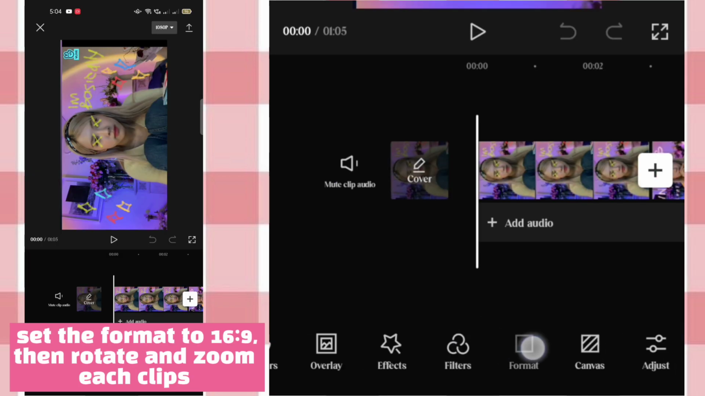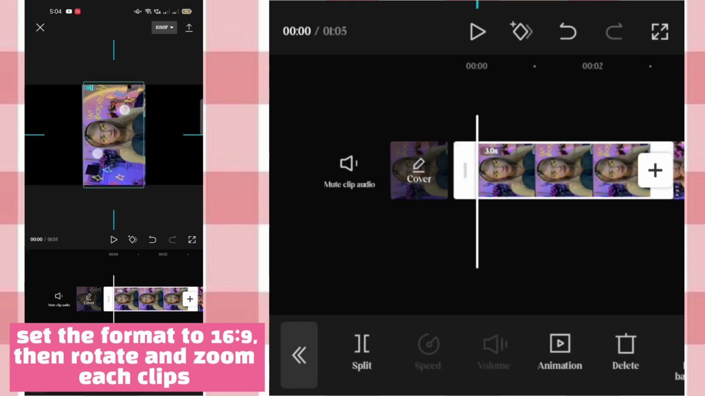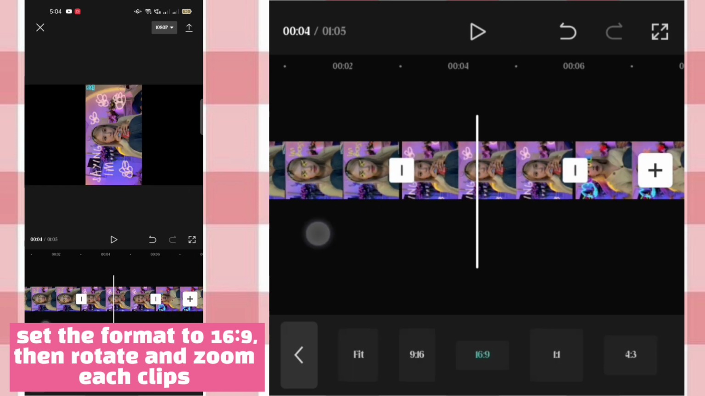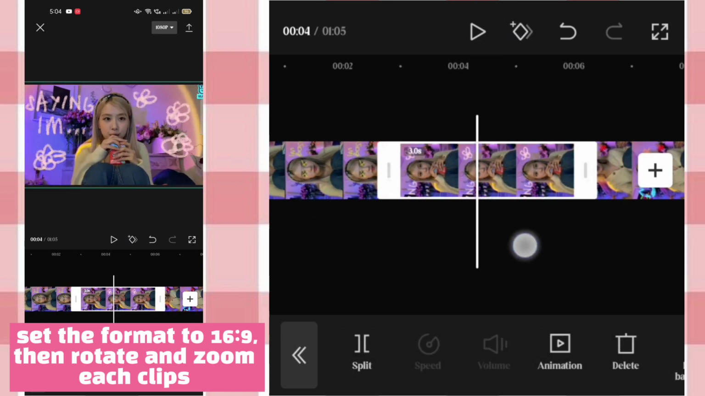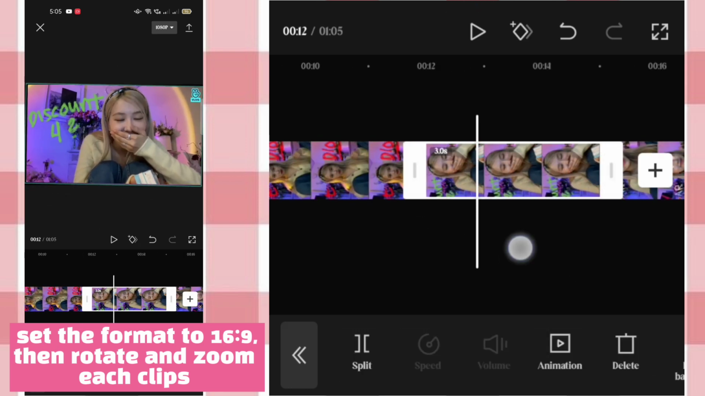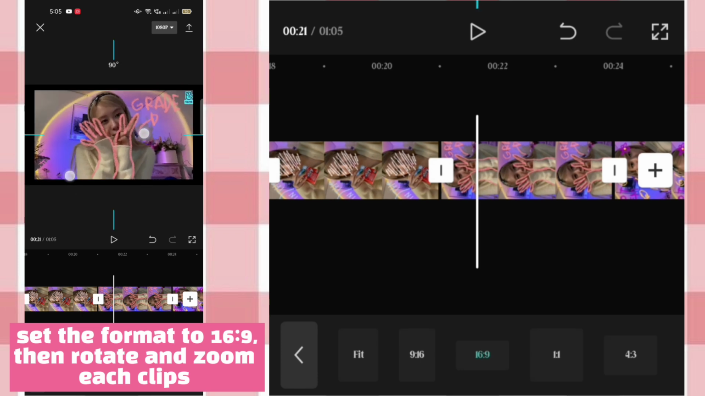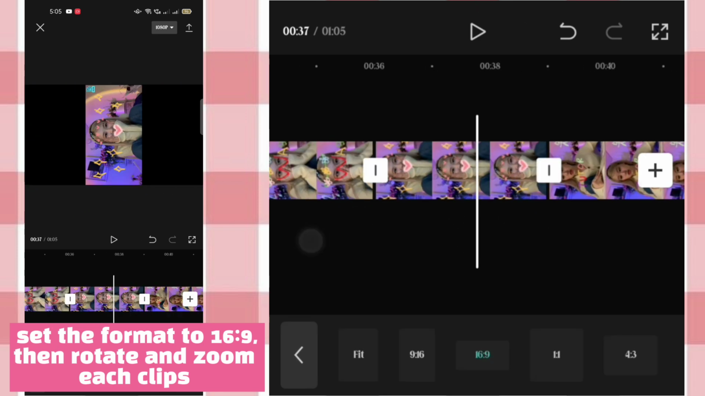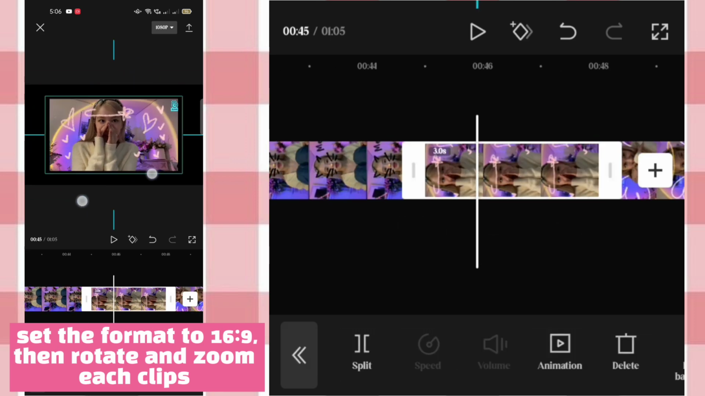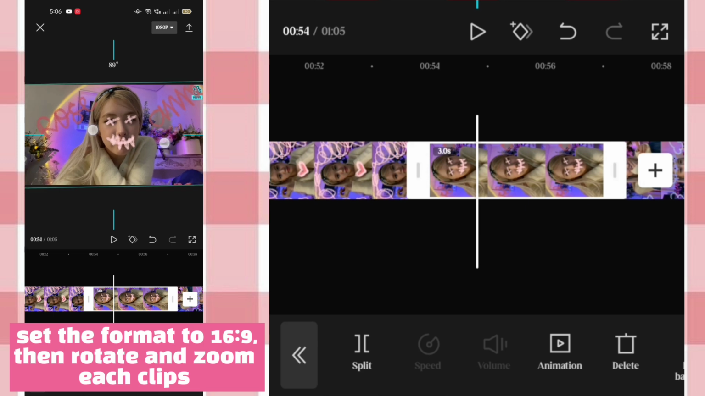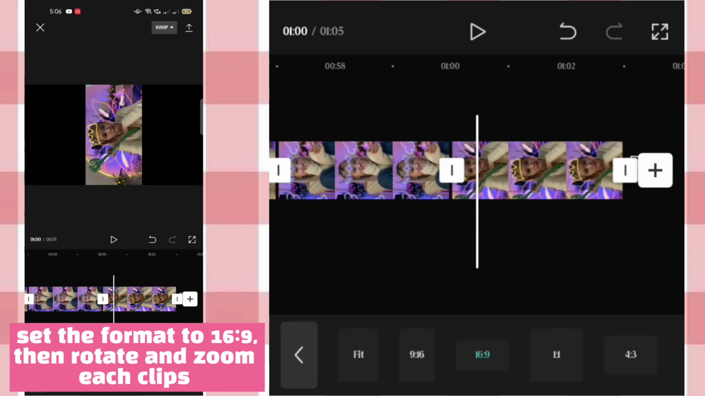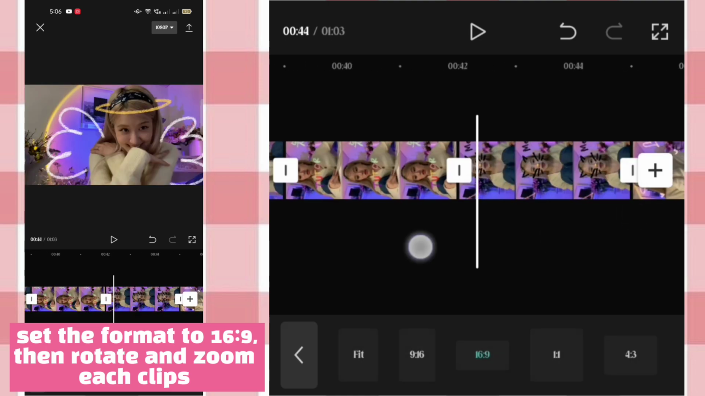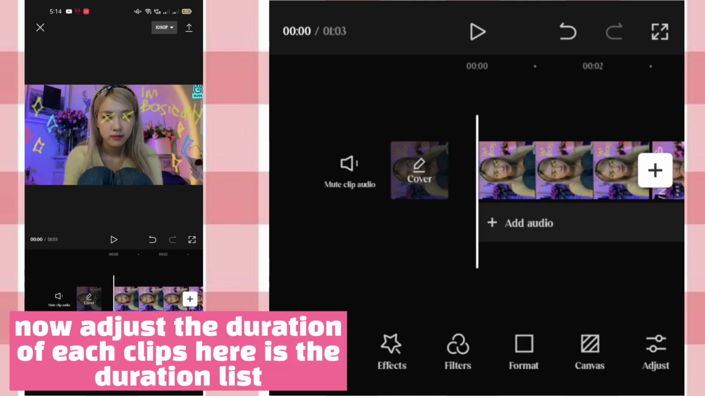Set the format to 16:9, then rotate and zoom each clip. Now adjust the duration of each clip. Here's the duration list.